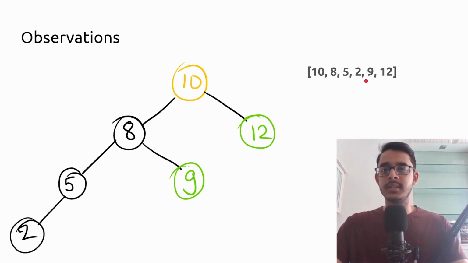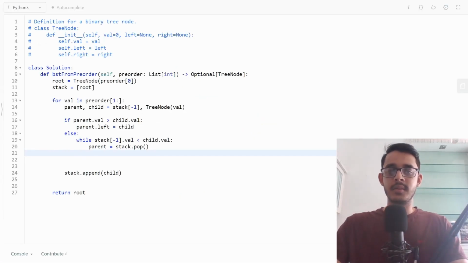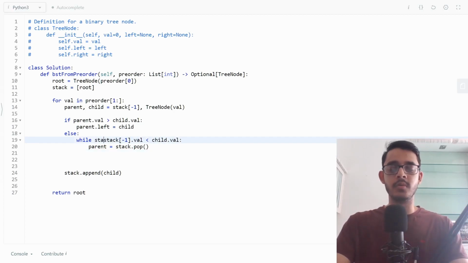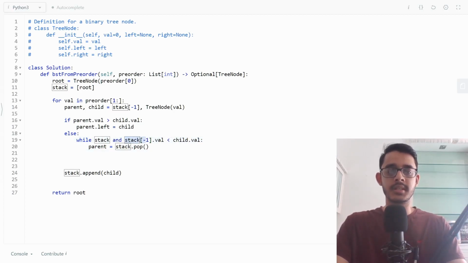So let's take the case of 9 over here. So 9 comes up, it removes 2 from the stack, it removes 5 from the stack, and it will also remove 8 from the stack. It will only stop when 10 is the only element in the stack. In that case, we also need to check that the stack is not empty, because we're trying to access stack[-1].